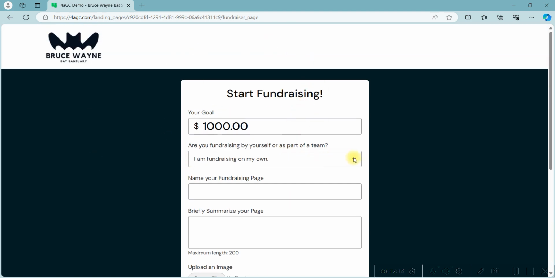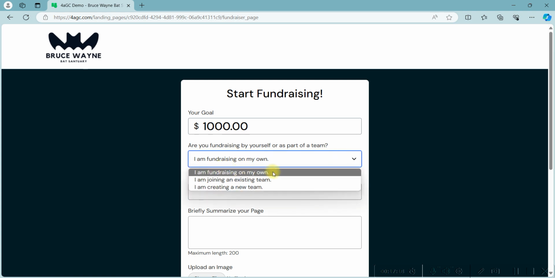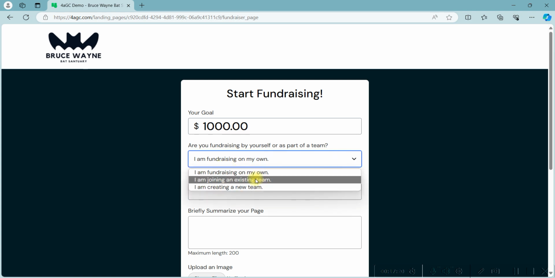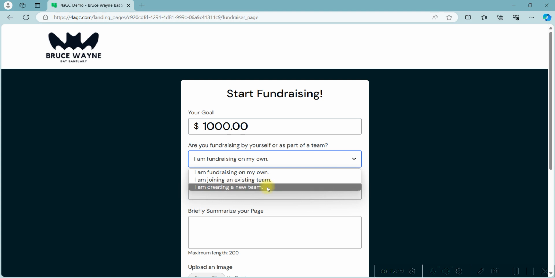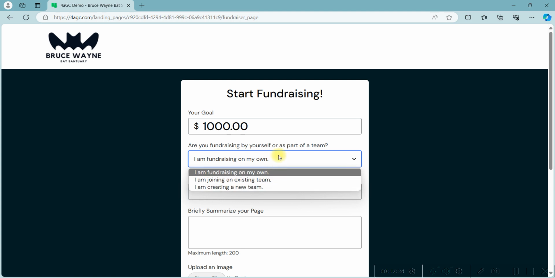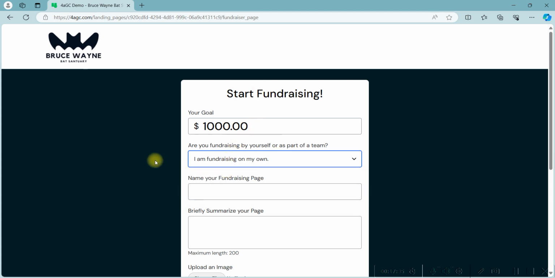Now, as a fundraiser, I can choose whether I am fundraising on my own, joining an existing team, or creating a new team. It's really up to you and how you instruct your fundraiser audience for this particular campaign, what you want them to do. If they choose fundraising on their own, they're just building a singular, peer-to-peer fundraising page.